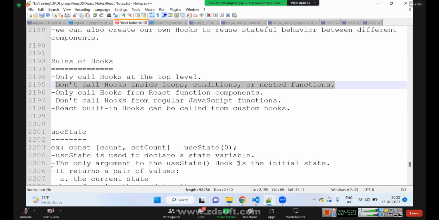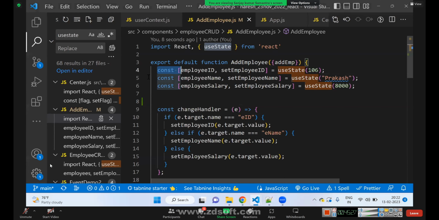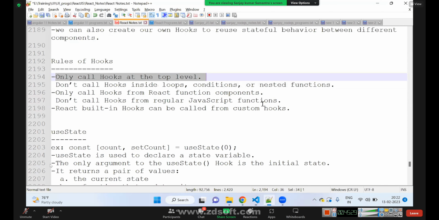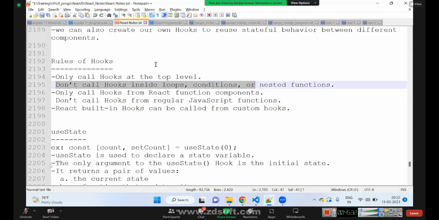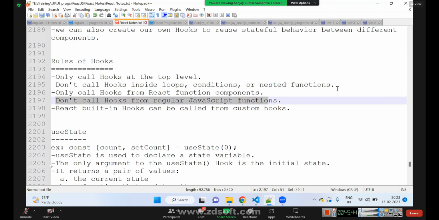Only call the hooks at the top level. Top level means inside your component top level. Don't call the hooks inside a loop, inside conditions, or inside nested functions. Only call the hooks from React functional components. Don't call the hooks from regular JavaScript functions.